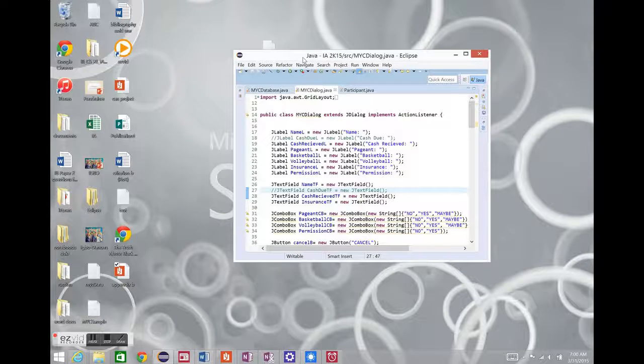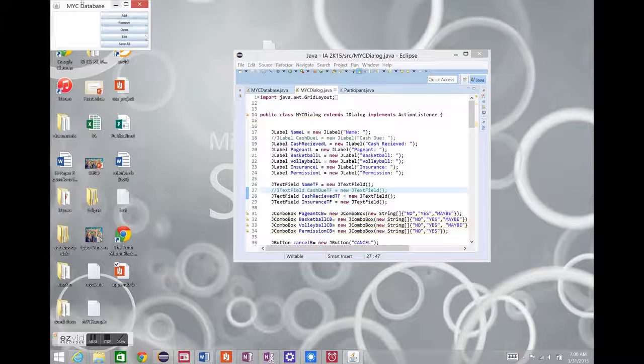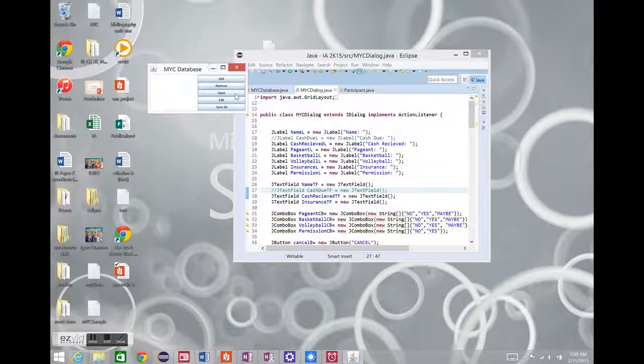So basically, this program that I've created is a database program inside of Eclipse using three main classes. These classes are the MYC database, an MYC dialog, which communicates with the user, and a participant class, which is what my database is keeping track of. In my database, I have 5 buttons: add, remove, open, edit, and save all. These buttons are used for the program user to interact with the program.